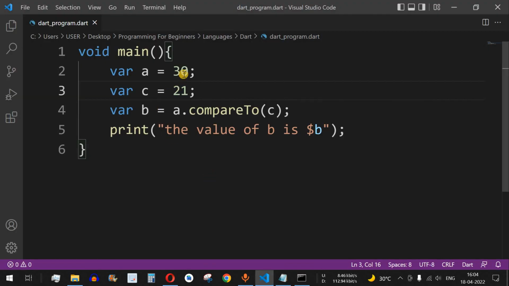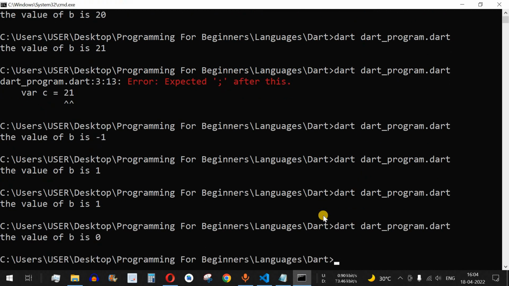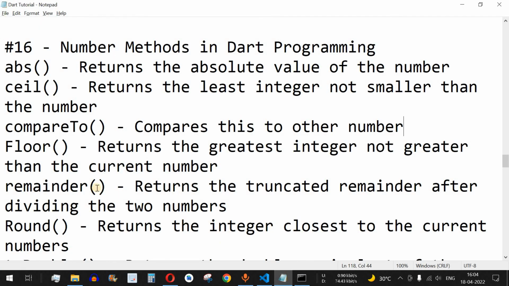Now let us check another example. Let's say the value is equal. So let's say a is 21 and c is also 21. Let's save this file and try running this code. So as you can see, the value of b is 0, which means both of them are equal. And in this way, you can use the compareTo method as well. Let us move to another method.